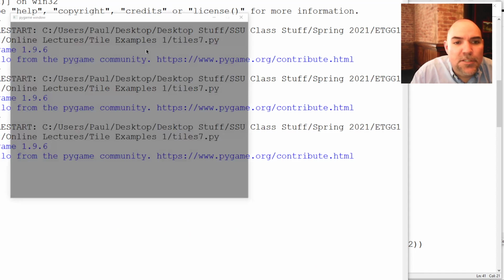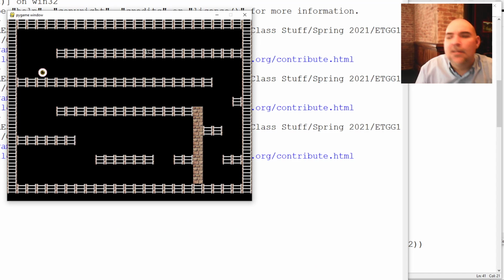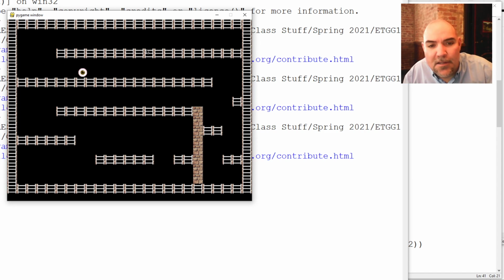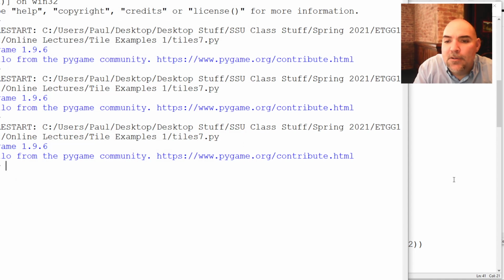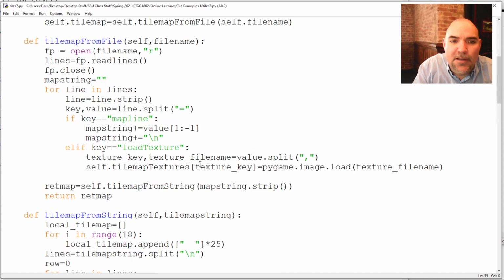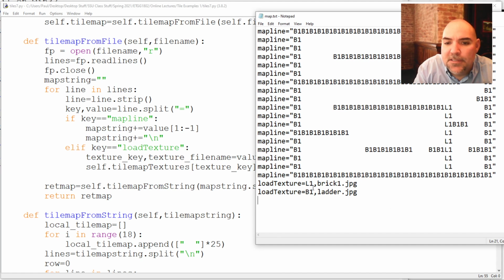So now just by switching those, we get ladders everywhere except for where the bricks are down here. And notice that was just by loading the textures differently. And we could load other textures in there if we wanted to as well. So for example, we could have the eyeball running around on eyes, but notice I don't have to edit the code to do that. I can just go to this and I could say, let's change this back to B1.